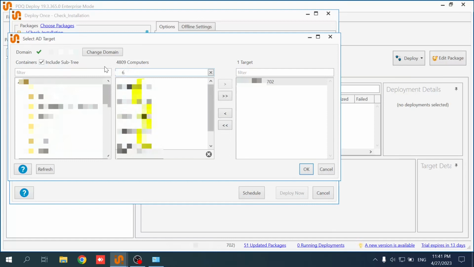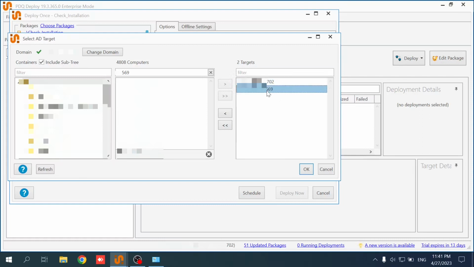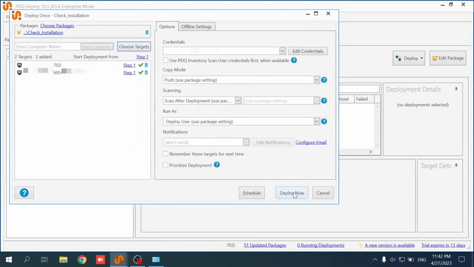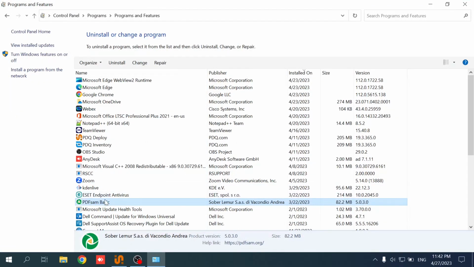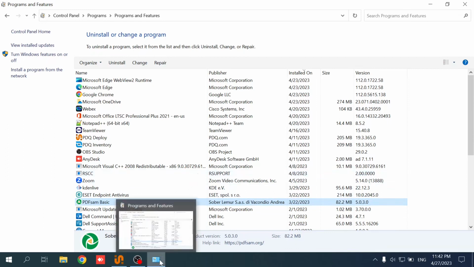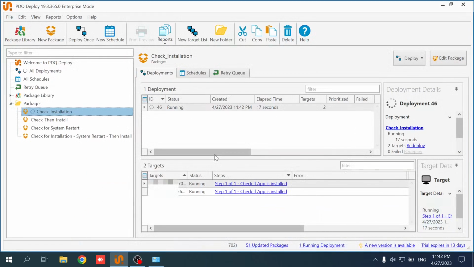Okay. So the one that ends with 702 is my PC, and the PC that ends with 569 is the other PC. Okay, so I selected these two PCs and deploy now. It's gonna take some time. So we're checking for PDF SAM Basic. That's already installed on my PC as I installed it last time, but it's not installed on the other machine that I'm checking, which is another machine in our institution.